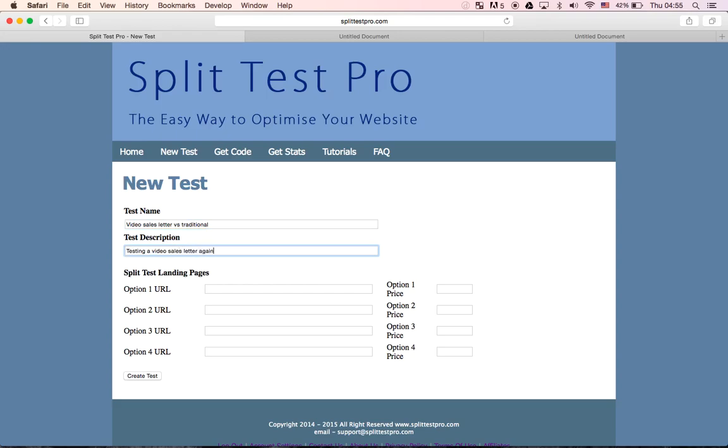Now you can type anything you choose into here, or you can leave it blank if you wish to. Testing a video sales letter against a normal sales copy page. So that's our test name and our description. What we then need to do is to pop in the actual URL for each of our test pages and the price for each of them so we can calculate the earnings per click.